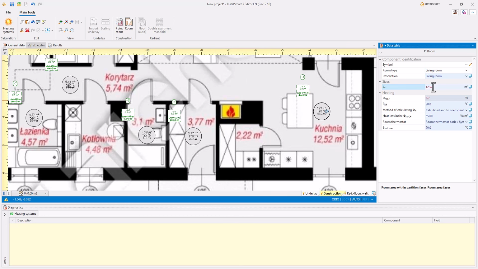In the data table, you can optionally fill in other detailed values such as symbol or room type. At this stage, I will add the room type but leave the symbols blank, as I will show you a faster method later in the diagnostics section.